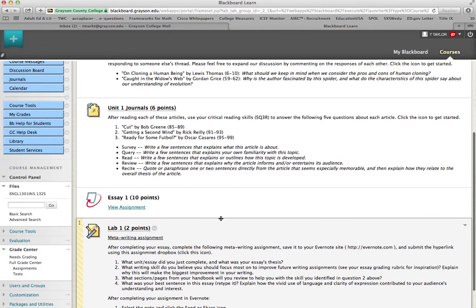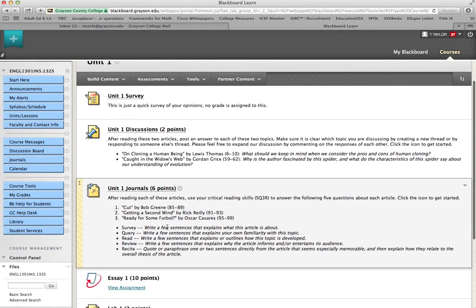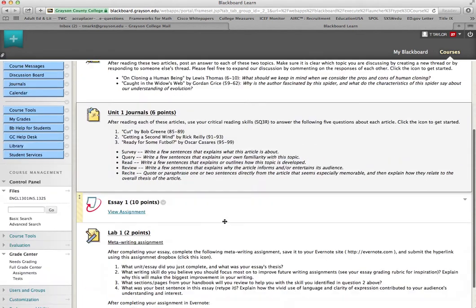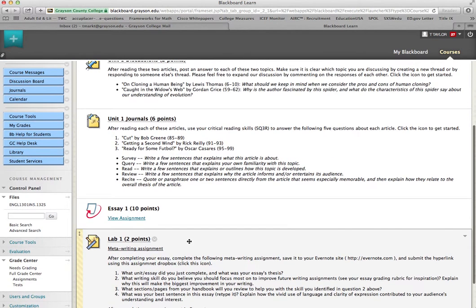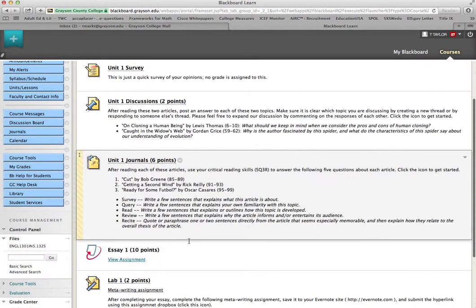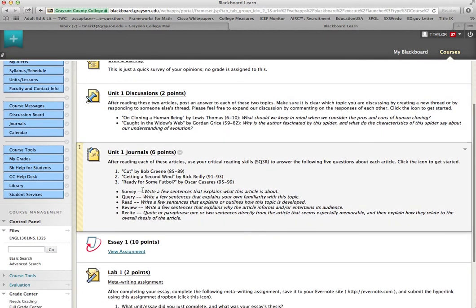You'll notice that each unit is worth 20 points. Our group discussions are a couple of points. Your private journal responses are 6 points. The essay itself is 10 points. And this meta writing Evernote activity at the end is worth 2 points, for a total of 20 points. 20 times 5 is 100, and your grade's based on that. Now by points, I mean you can earn up to the maximum of 6 points and so on. It's not an all or nothing kind of thing. You need to give good responses.